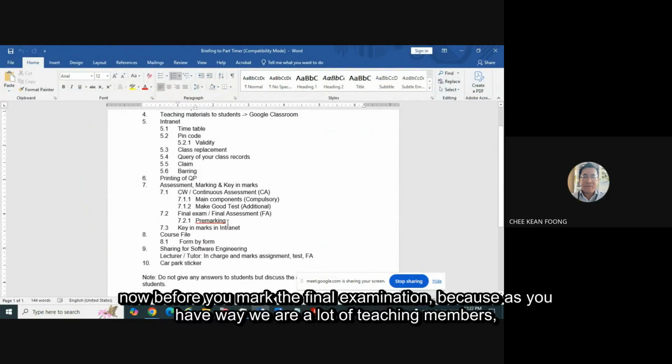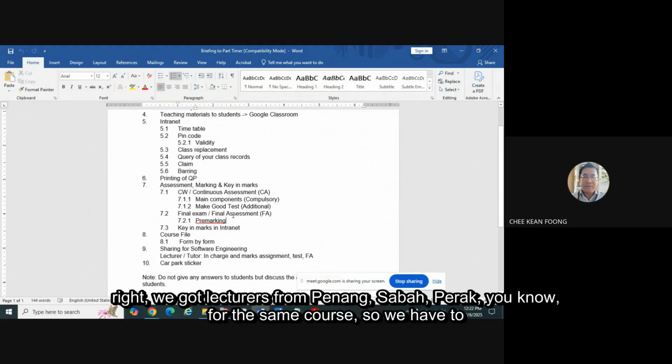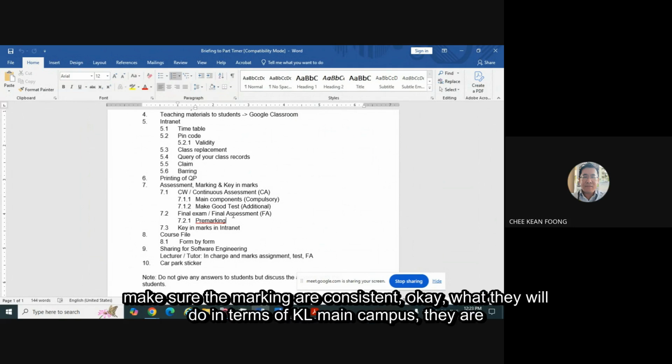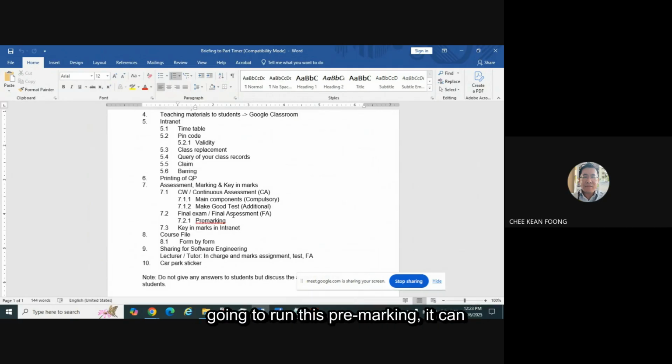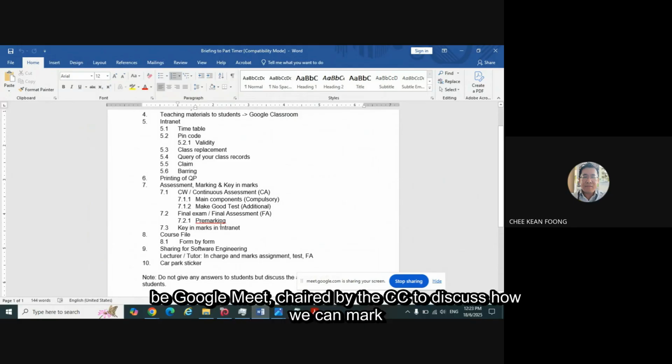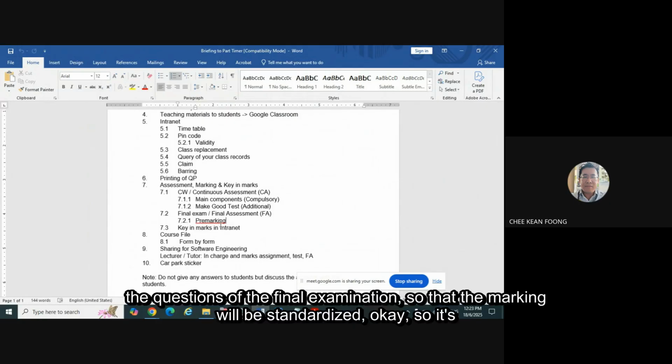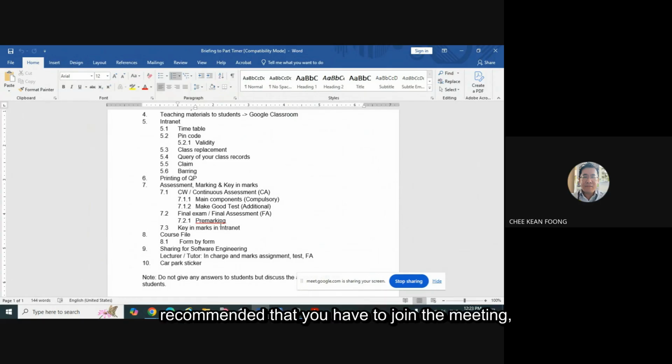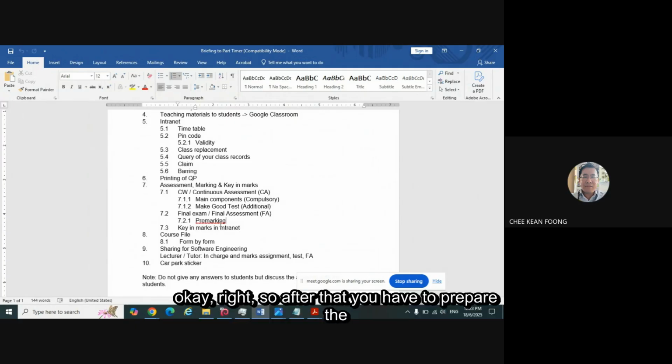Now, before you mark the final examination, as you are aware, we have a lot of teaching members, right? We have lecturers from Pahang, Sabah, Perak, for the same course. So we have to make sure the marking is consistent. What they will do for the KL main campus is run pre-marking. It can be on Google Meet, chaired by the CC, to discuss how we can mark the questions of the final examination so that the marking will be standardized. So it's recommended that you join the meeting.